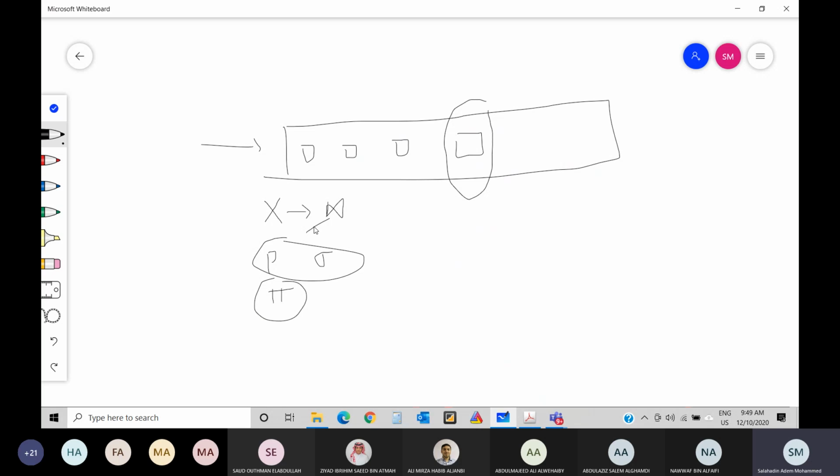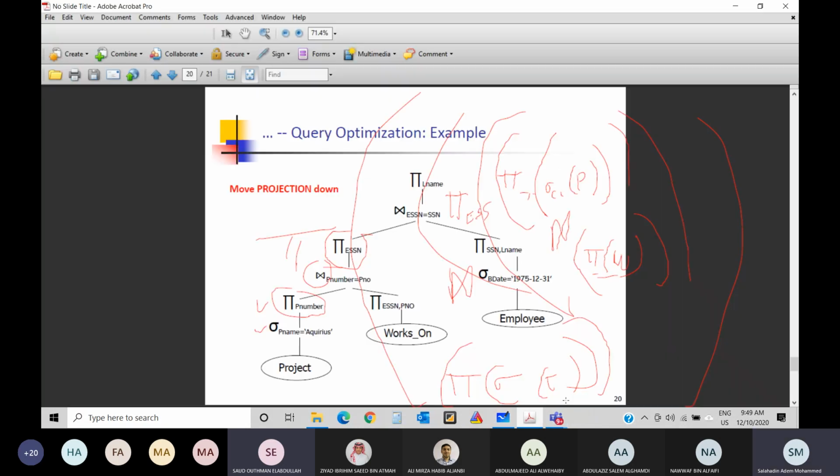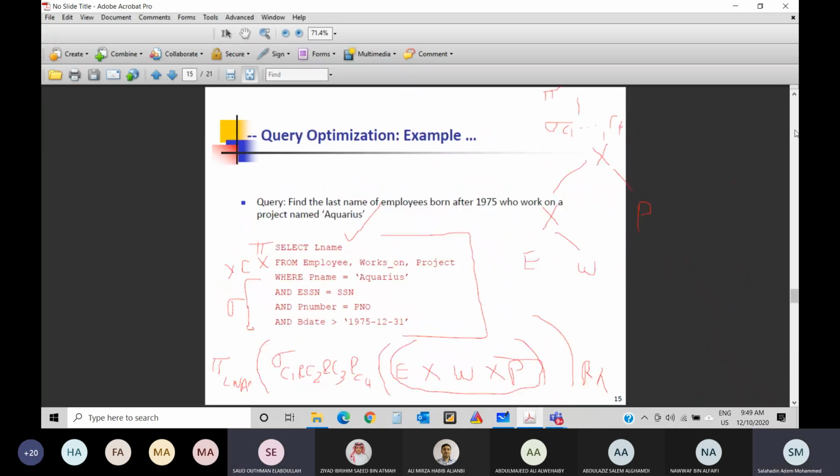Any question in this chapter? Doctor, could you please return to the SQL statement? Yes. This SQL statement, yes. Here the birthday is greater, not equal.